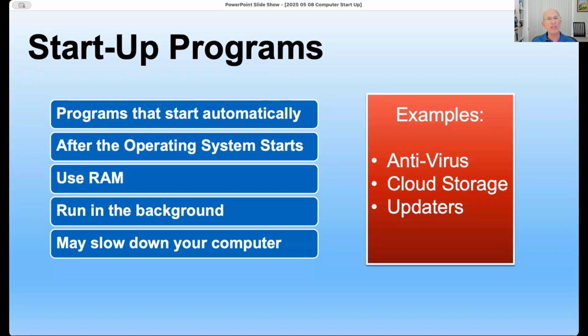So here are some examples of a startup program. Your antivirus program, your security and safety things. If you have something like McAfee or Norton, it's not part of the operating system, but in order for it to protect your computer, it has to load up and run after the operating system starts. So it's important to get your antivirus protection.